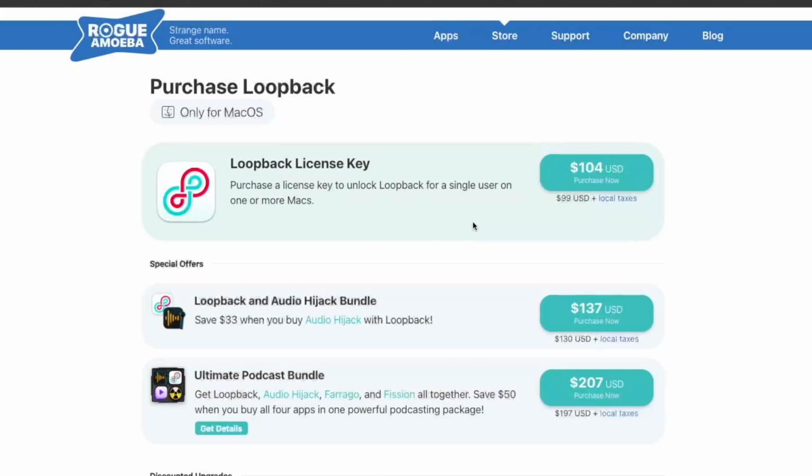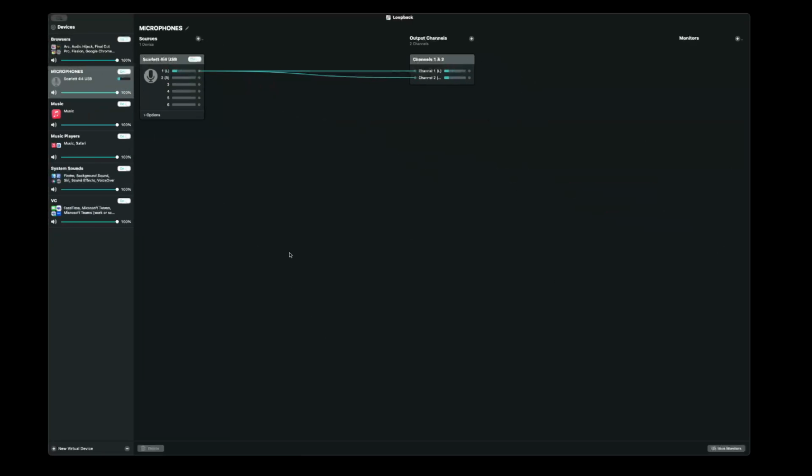So one of the tools that I have used is a tool called Loopback. This is from a company called Amoeba. It's about $104. There is a trial, so if you just want to see if this is right for you, you can go ahead and use that. I think it's 10 days or something like that. But it's definitely worth it. If you download this and you install it on your computer, it's a really simple tool.